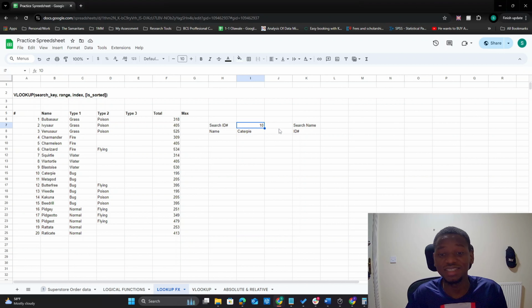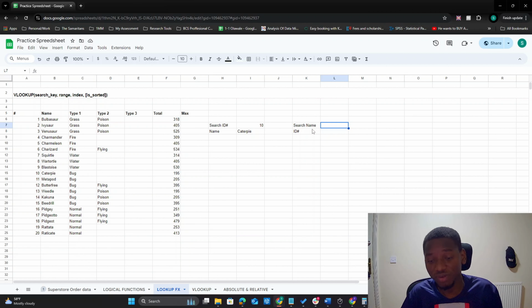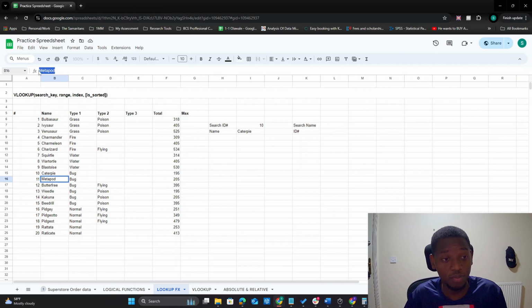Now let's go ahead and do another example, which is not based on the ID, but rather on the search name, just so we interchange it at this point. I'm going to specify a particular name and try to get the ID, and in this case I would try to produce some sort of error so you understand some of the mistakes you can make when you are doing a VLOOKUP function. So let's try that. First thing is, let's pick a particular name. Let's say for example Metapod, and I'm going to click it here, and then I'm going to create a VLOOKUP.